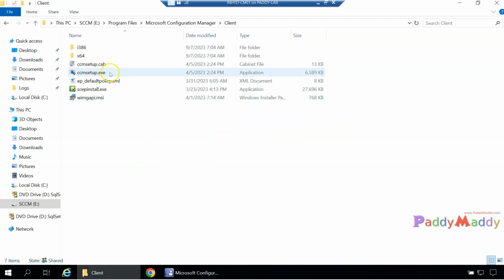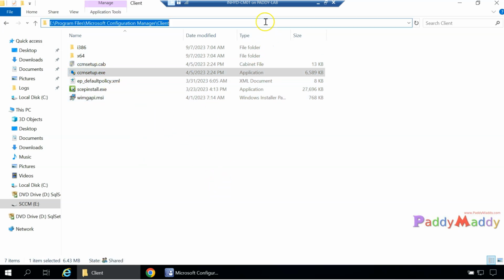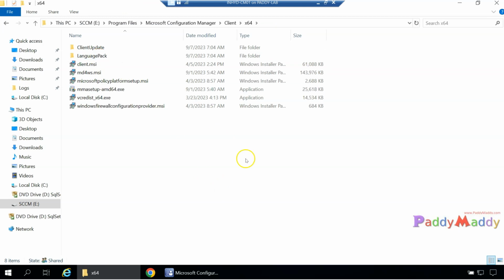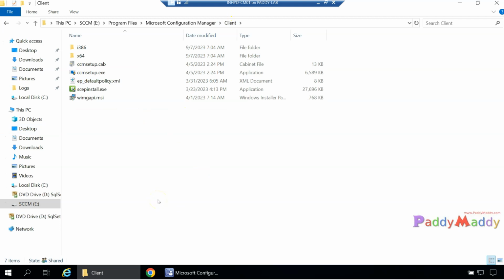You just need a single file called CCMSETUP.exe. This is the one exe file you would be using to install the client software. That is for the manual option, okay? And if you're going the GPO route, then we will be using different client installation methods and different MSI files. For now, I will be running the manual installation.